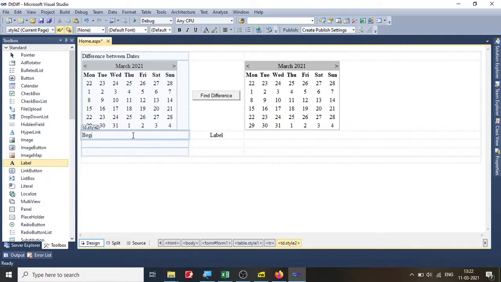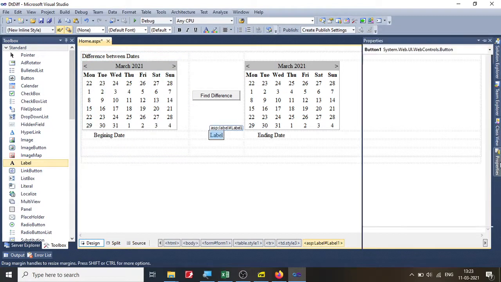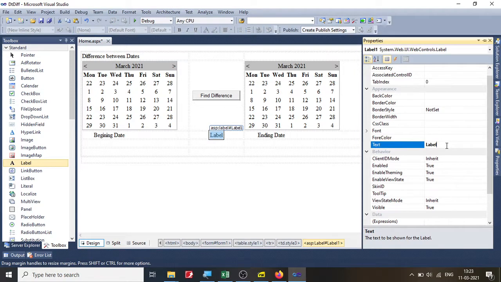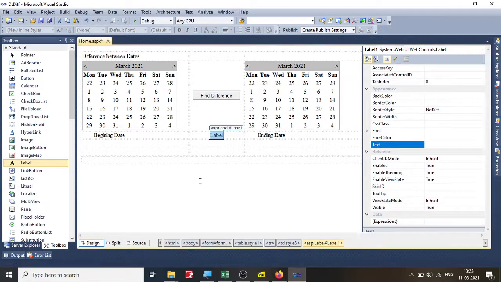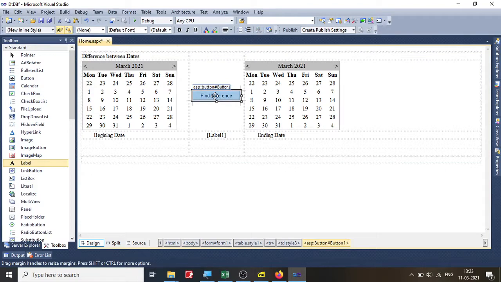Okay, so beginning date, and the next one is ending date. So 2 are there. Now if you want, you can space them together, just make them appear properly. Now that's all. These things are not really required during the examinations. You just need to do this. You have the label there. Okay, now let's really try to find the difference.